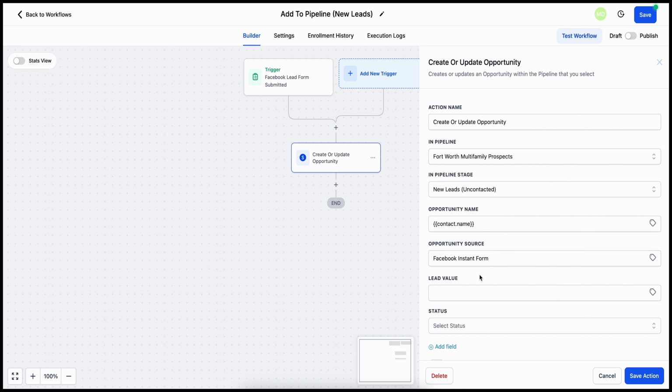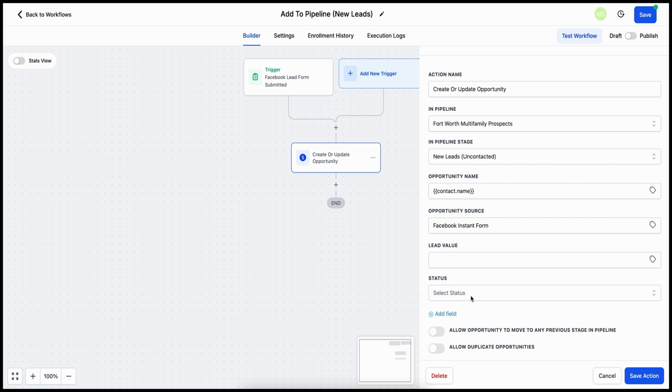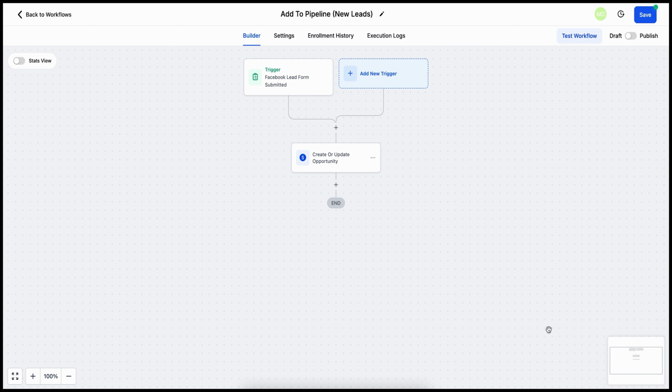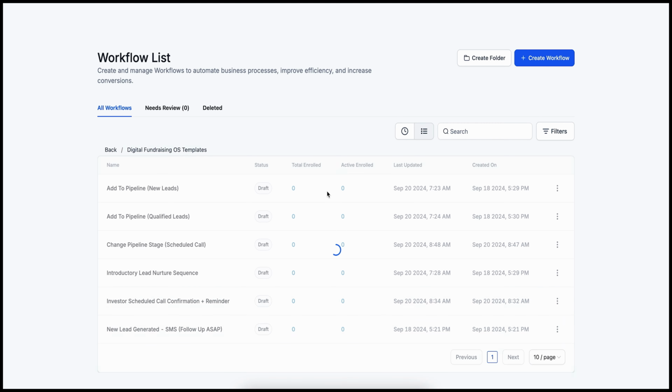For the opportunity source, you can type in a lead value, normally just keep that blank, and then just keep the status as open. And then you can leave both of these off. So allow opportunity to move to any previous stage, turn that off, allow duplicate opportunities, turn that off, and just click save action. And that's the first automation, very, very simple. This is simply just adding these new leads to the pipeline from your Facebook lead form. So all that information is getting transferred into your pipeline. Then click publish, and this workflow will be set up for you.